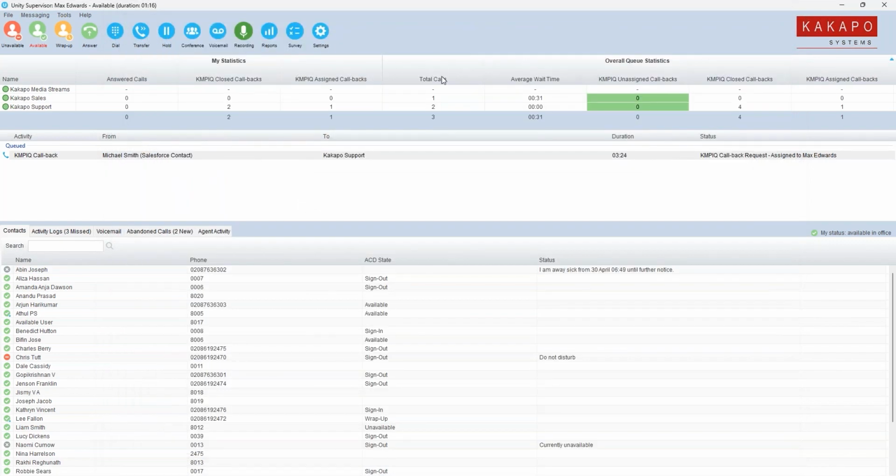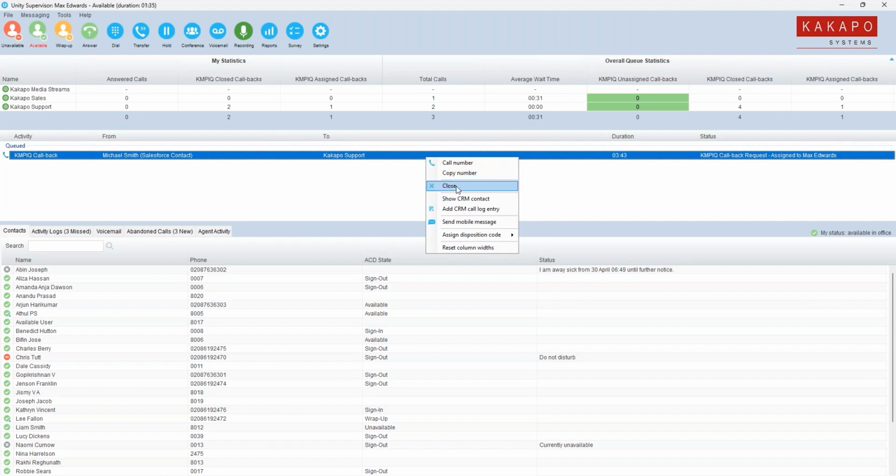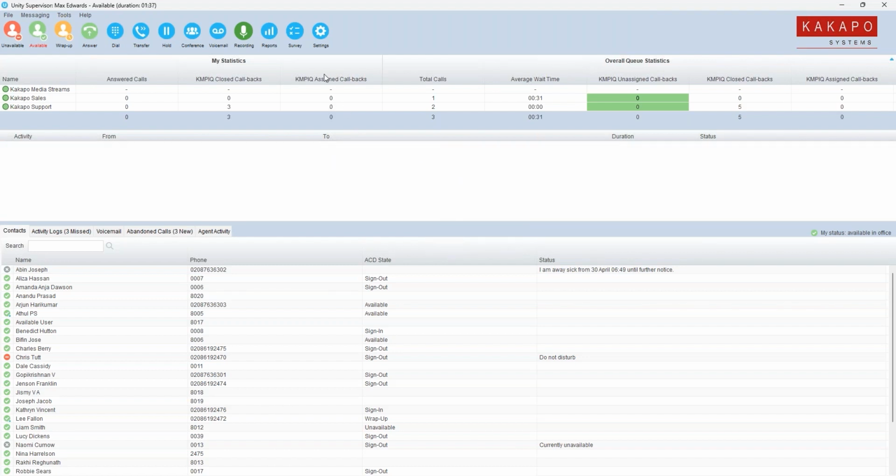So now we can see how many callbacks I have assigned directly to myself if I'm just an agent. And as a supervisor, I can also see how many callbacks are currently assigned throughout the call center, just in case maybe one of the other supervisors assigns some callbacks, I just want to be able to keep an eye on them. And then as soon as I close this, you'll see everything increment appropriately. We lose an assigned callback in my stats and overall queue stats, and we gain one in the closed callbacks.